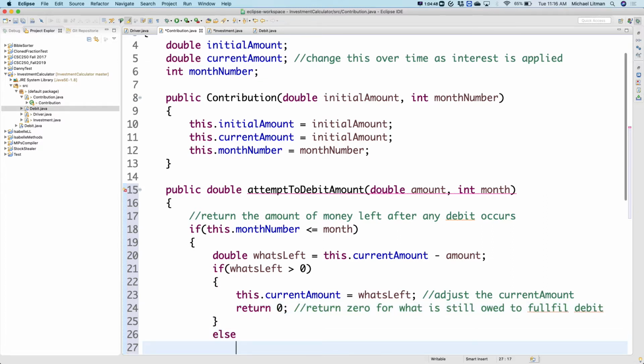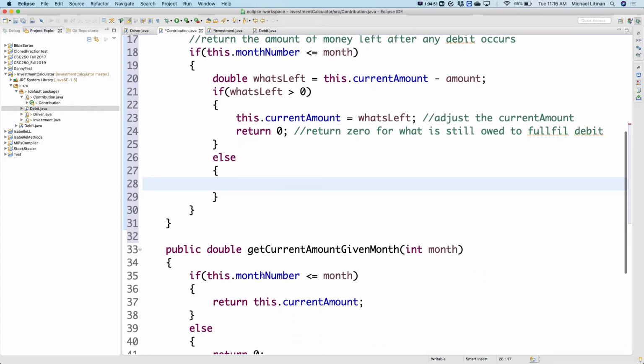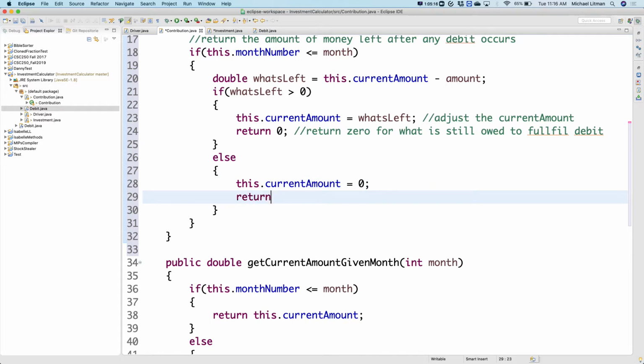Else, if what's left is 0 or less, all right, then I'm going to set this dot current amount equal to 0. I don't have money left. Okay? I have drained this contribution down to 0. And then I'm going to return what's left times -1.